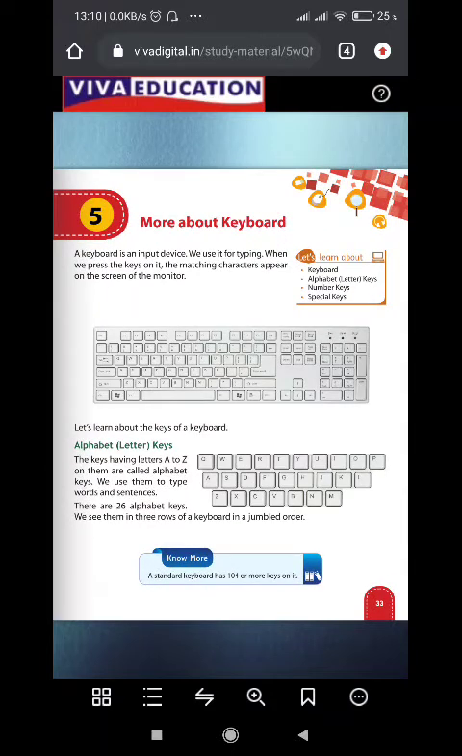Now after that it gives the alphabet letter keys. As we know, we have 26 characters, meaning 26 letters. These are all given haphazardly over here, and it is like QWERTY. That is why it is also called a QWERTY keyboard. Okay, let's get into the explanation.